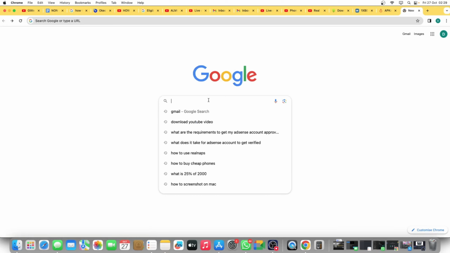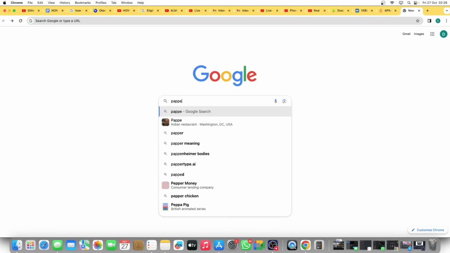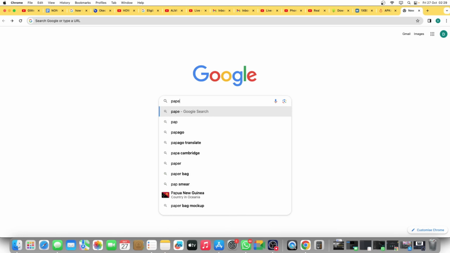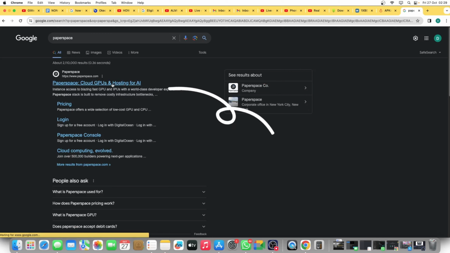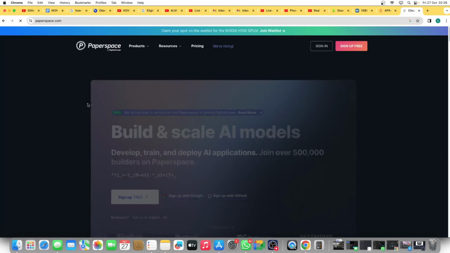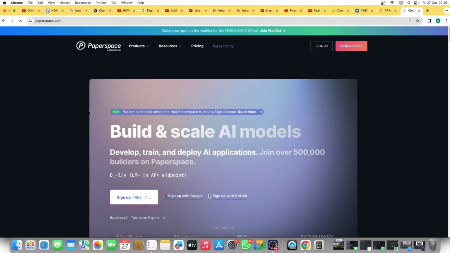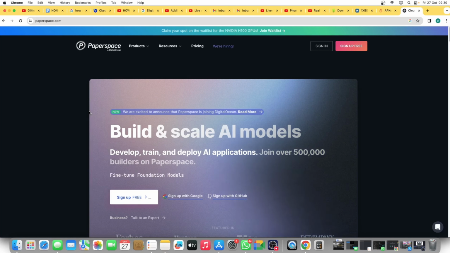So just go to Google and search for Paperspace. Then you are going to open the first link. Now this is Paperspace. This is simply a website where you can rent a virtual computer. Now I already have an account, so I'm simply just going to be logging in straight.